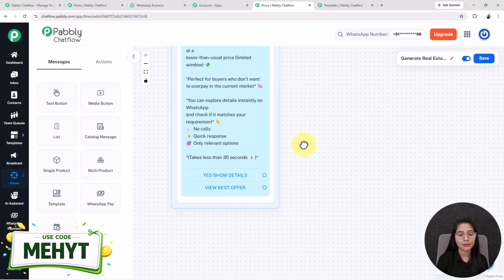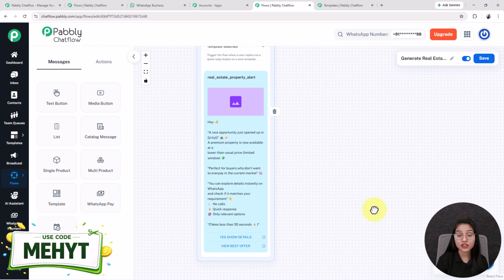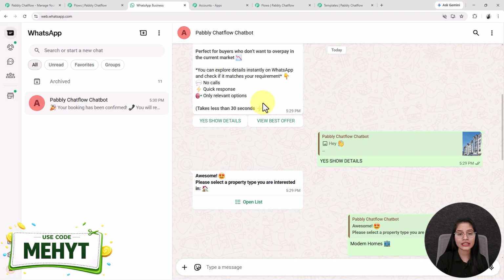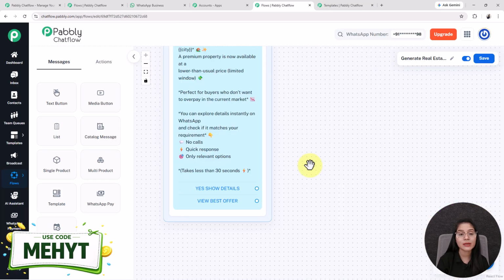After selecting the template, you will see it includes two options, that is yes, show details and view best offers. Now whenever the user receives this template and clicks any of these buttons, then the bot will take over the conversation. So I am moving forward with the first one, that is yes, show details.